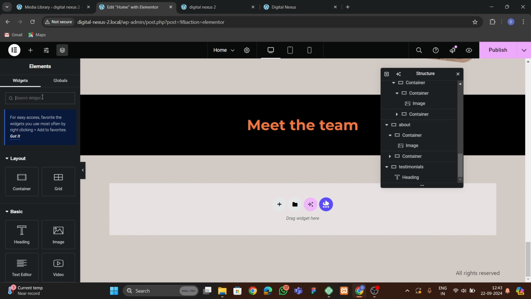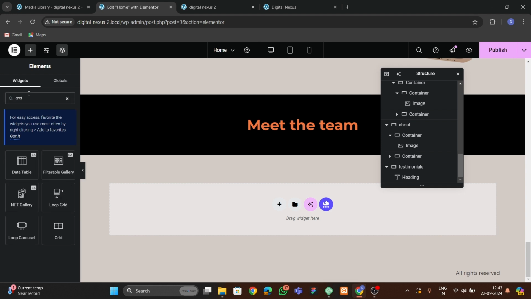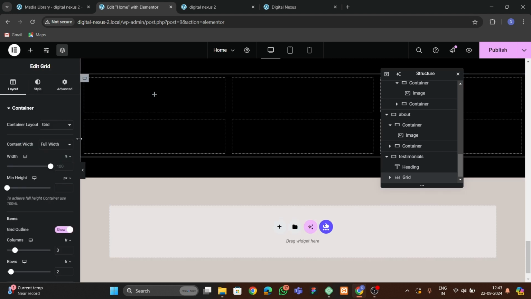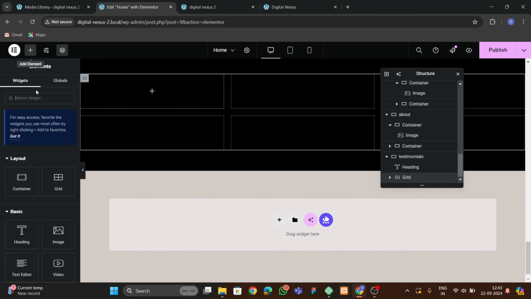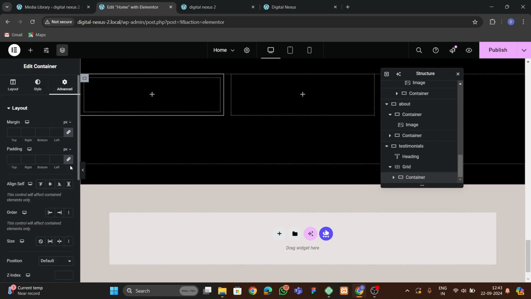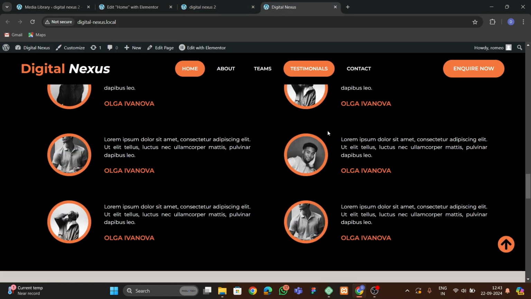Now we have to again go to this, and we're gonna choose this grid here from here. Then after that we have to just drag and drop this grid here, and after that you can see that we have this. Let's remove this, and after that we're gonna go to this and add a container, and also we're gonna remove all the padding. Then you can see that we have the 2 section layout.